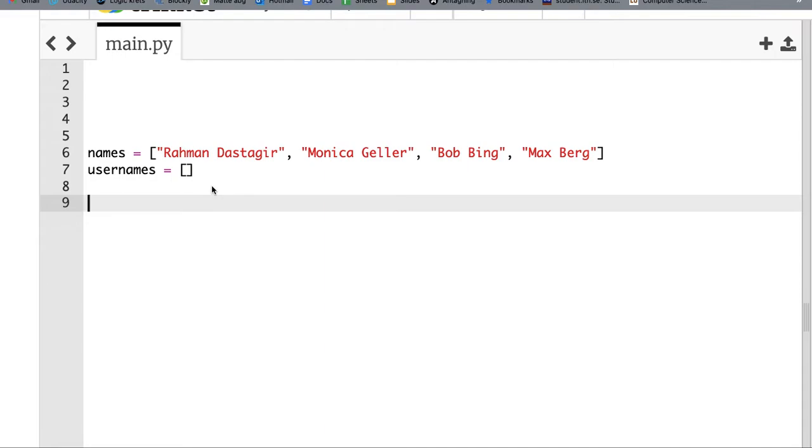The task for today is that we have a list of names and we need to create a list of usernames. The gaps between the names should be converted to underscores, and the name should be written in lowercase characters. Okay, so we need a for loop here and go through each name.